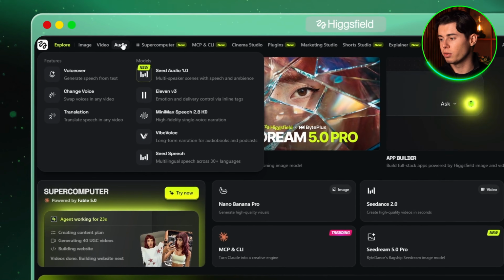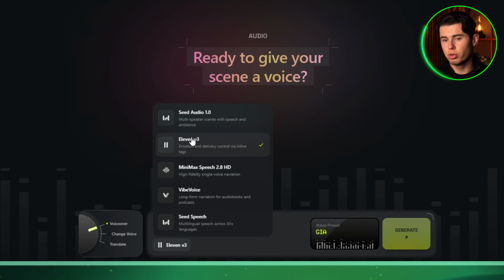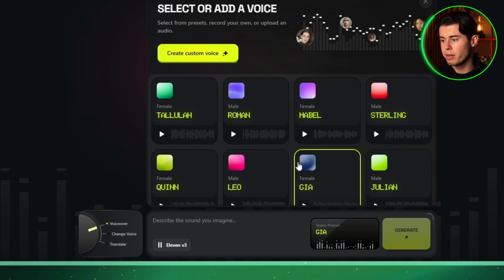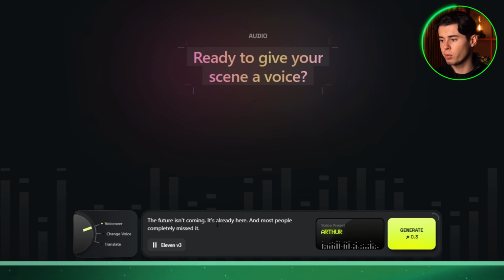So I'll click Audio, and the first mode is voiceover, which basically works like text-to-speech. From there, I can choose between 5 different voice engines, but I'll go with the 11v3 model. Next, I'll select Arthur's voice from the preset library. Then I'll type out the line I want and generate.